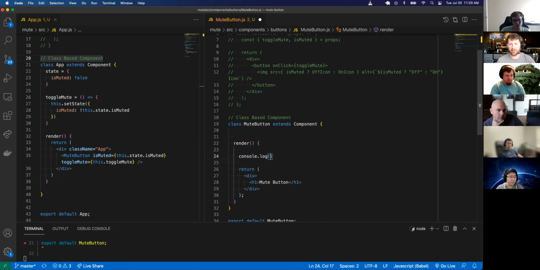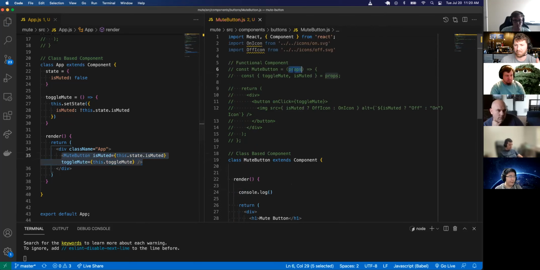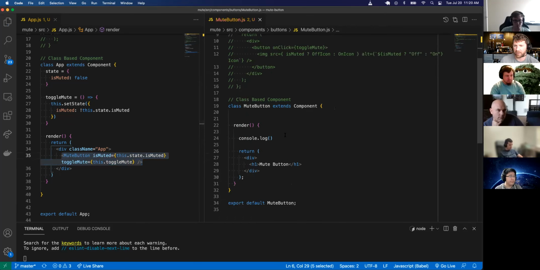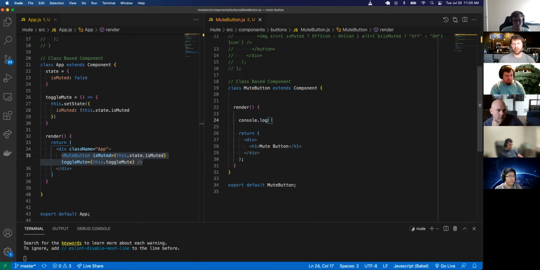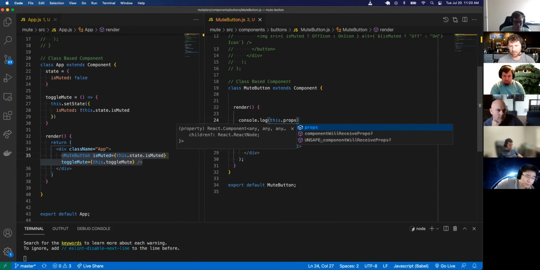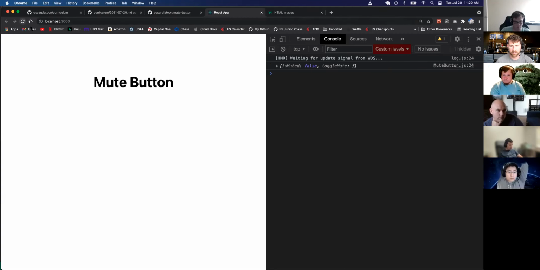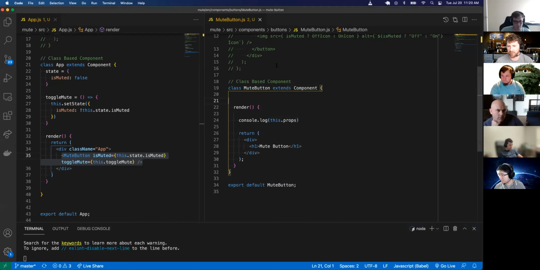What's nice about class-based components is that props are automatically passed into the children. So you don't have to pass in props like you do with a functional-based component. But in order to reference props, I need to do this.props. So if I come over here and refresh, there we go. I've got props displayed, console logging in my class-based component.